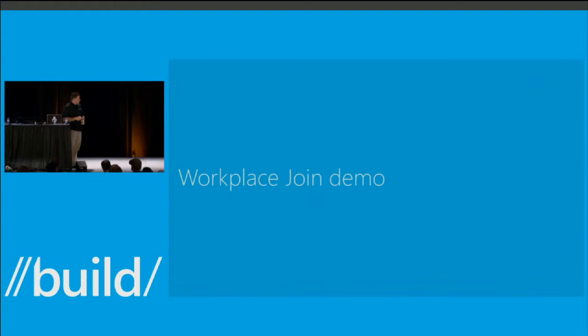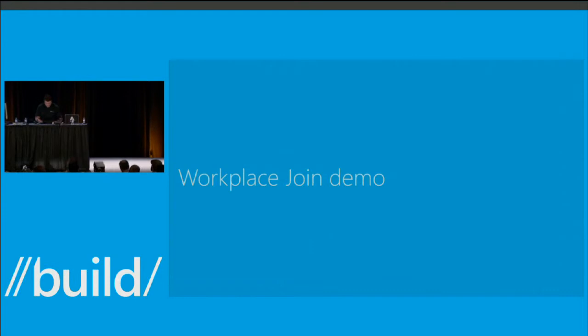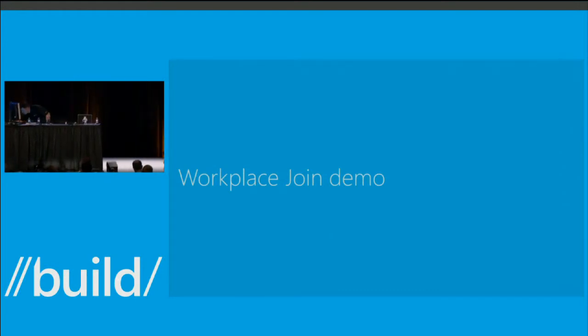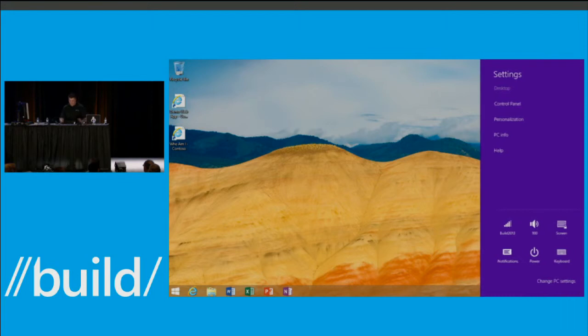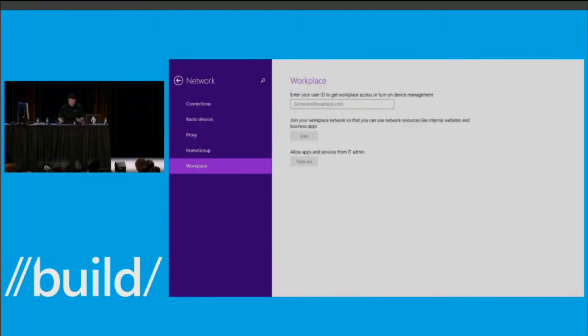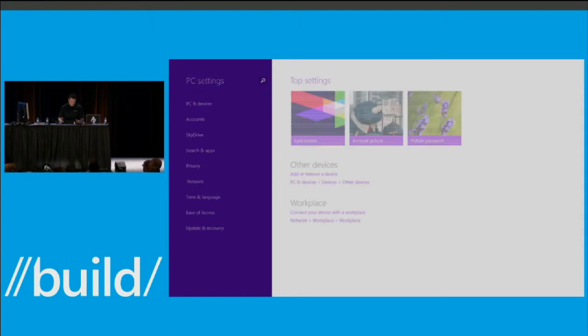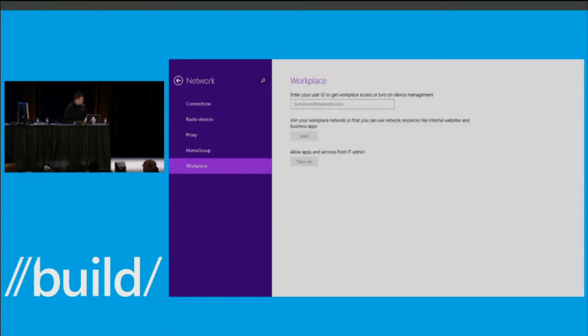So I'm going to walk through a demo of the experience of how easy it is to enroll a device into a Workplace Join. Okay, so I just have a Windows RT device here. It's running the preview build. What I'm going to do is go into my new settings, and then it's under Network, Workplace.